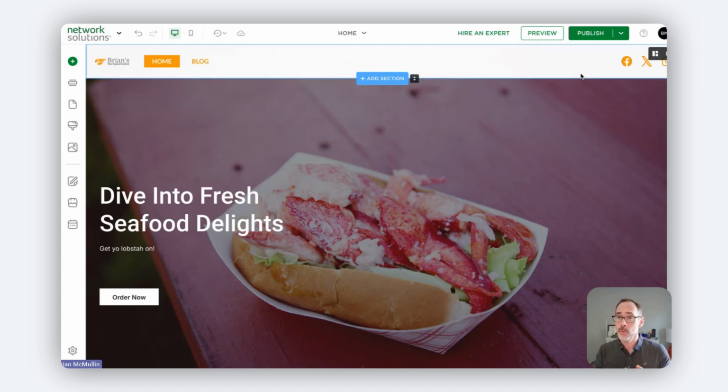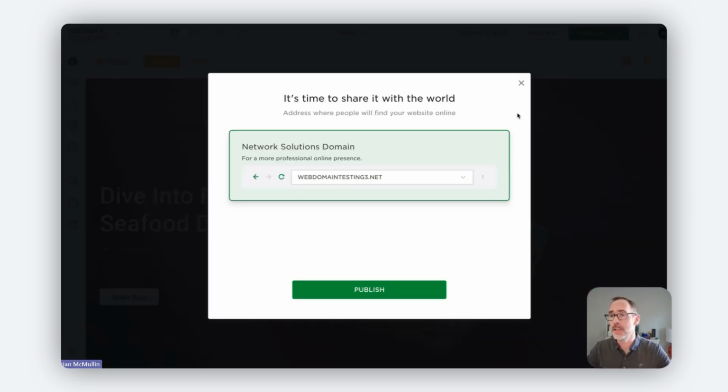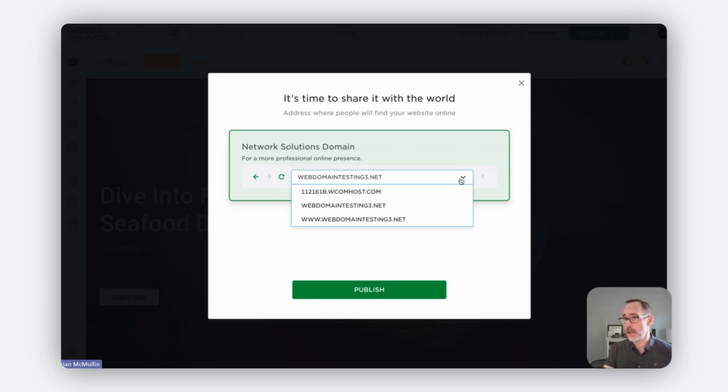Once we're in the editor here, to publish this website to the domain that you connected, you simply click on this publish button up here in the header, which will then give you the option to publish to any of the domains that you have connected to this website. You'll see the one that I just connected as the default here. To publish to that, I simply click the publish button and it will take the website that I've built and publish it to that domain.